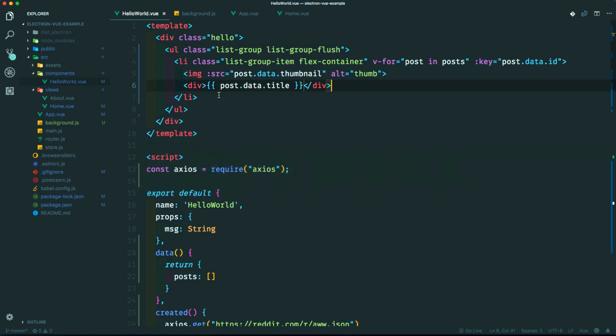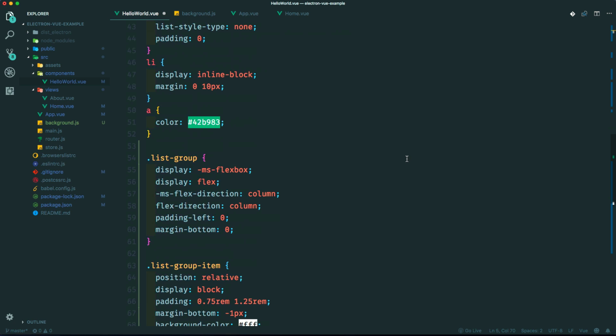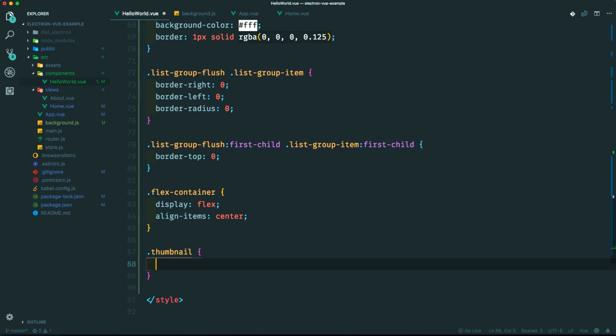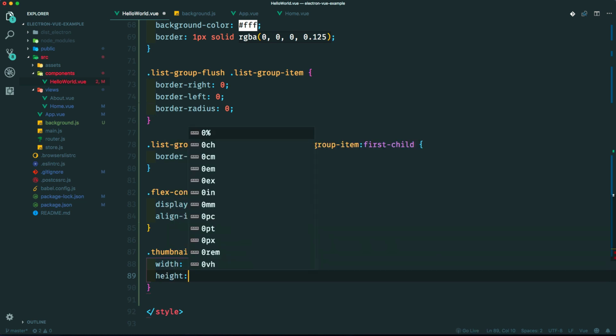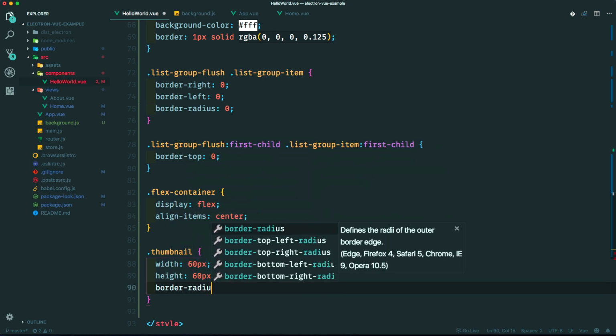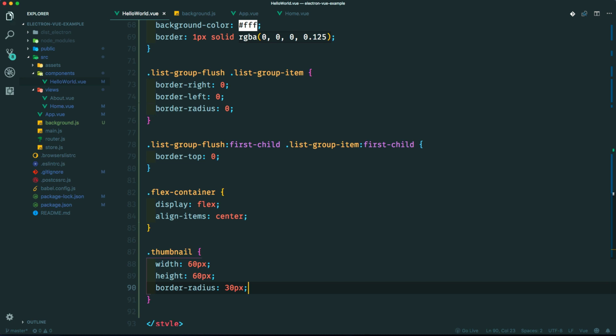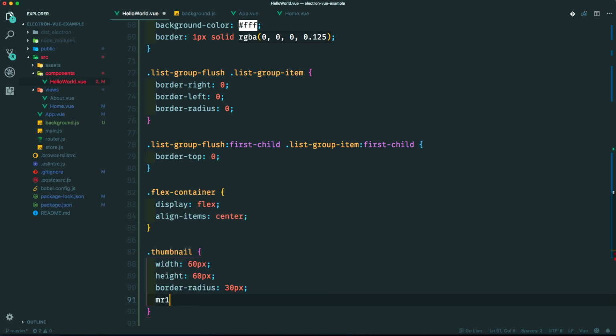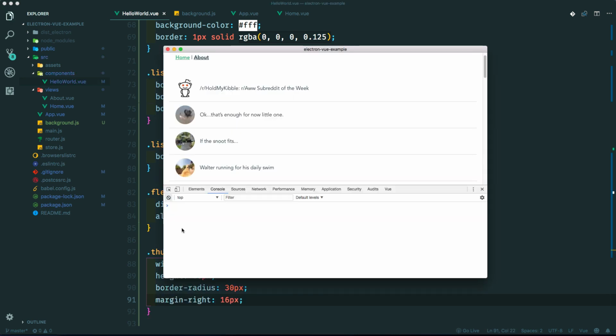We just have to give it some CSS. Let's give the image a class of thumbnail. And let's define that down here. The thumbnail, width of 60, height of 60, border radius of 30. See how that looks. Cool. Let's also give it margin-right of 16 or something. Awesome.